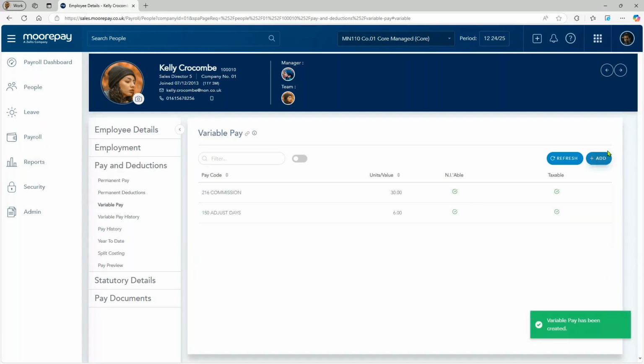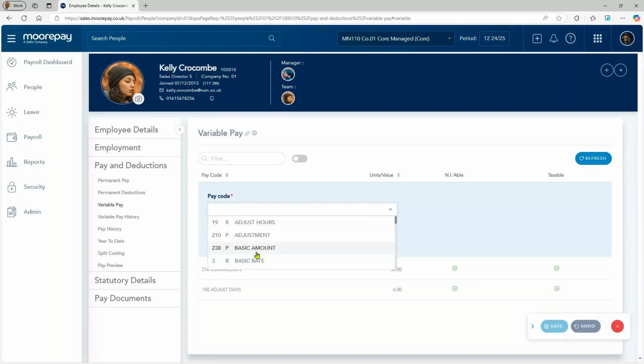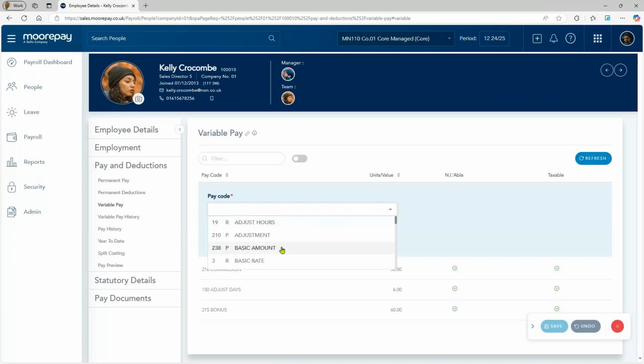If you decide to use a deduction or a pay code, which we have used previously, something like a P, which is a pay code, let's use something like a bonus P. The system will ask you to put in a value. So here I can say something like £60. I can save that.